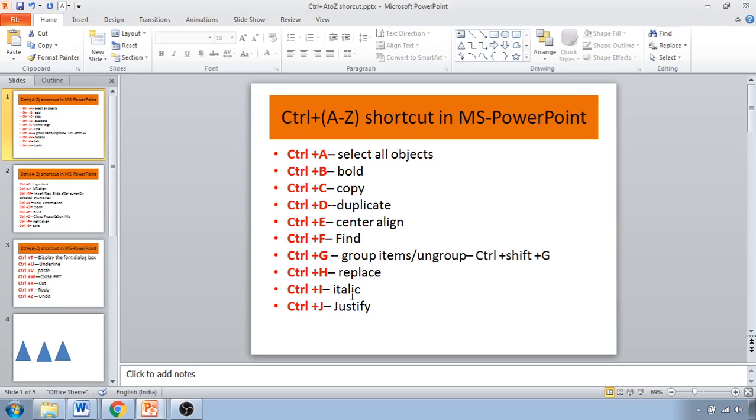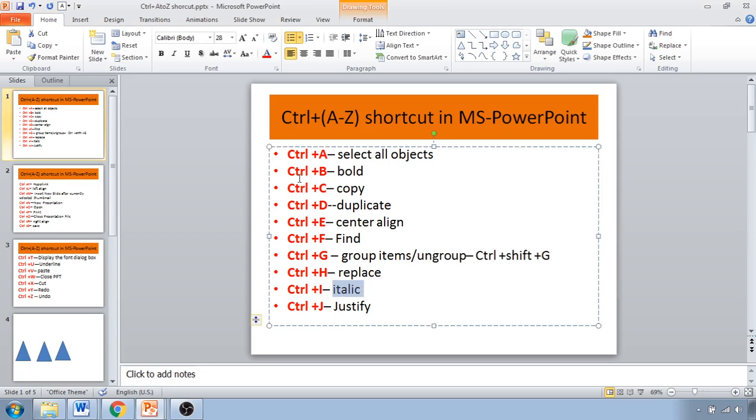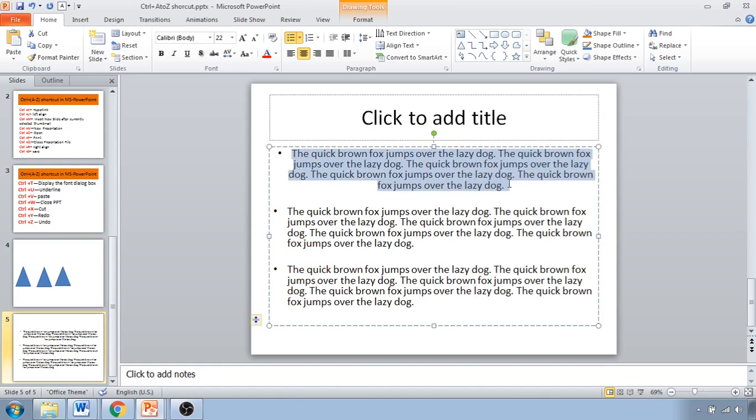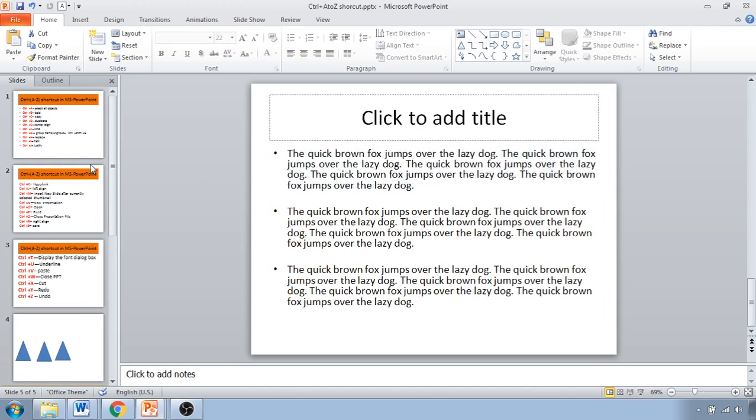Next one is the italic. If you want to convert your text into italic, you have to press Ctrl I. If you want to keep it normal, just press Ctrl I again and it will come back to normal. Next one is the justify. If I want my text to be in the justify format, Ctrl+J and it will be in the justify format.